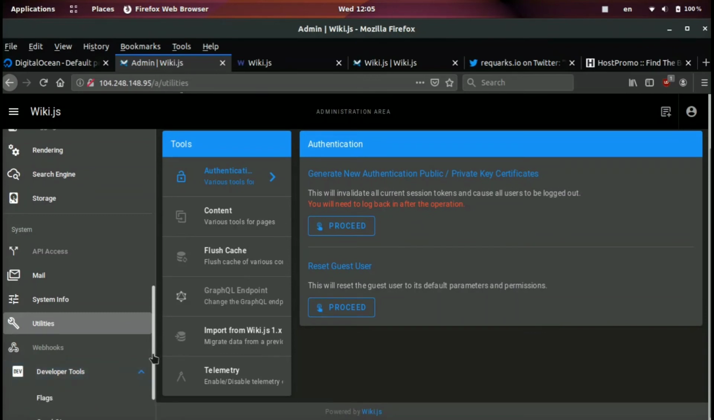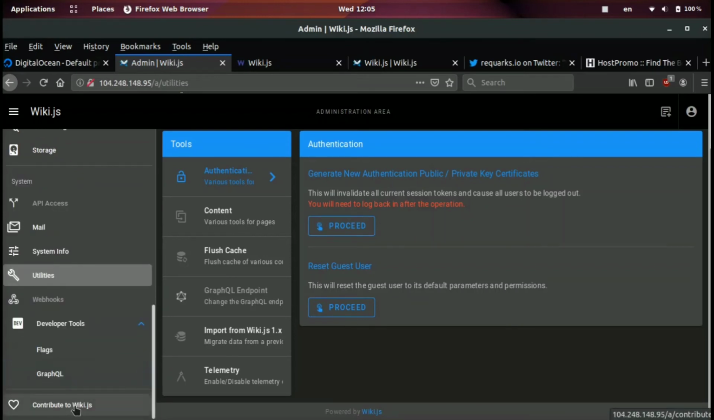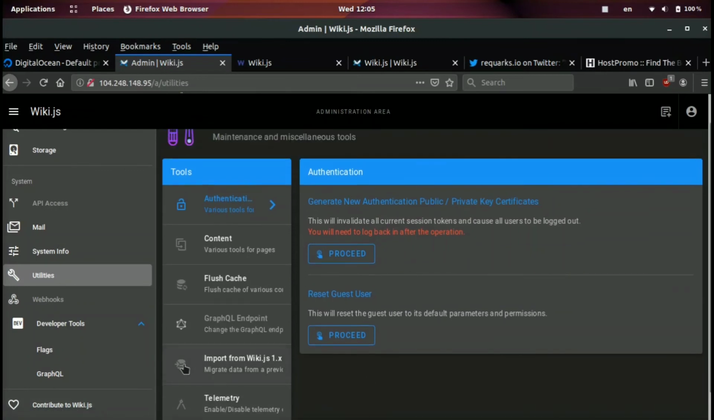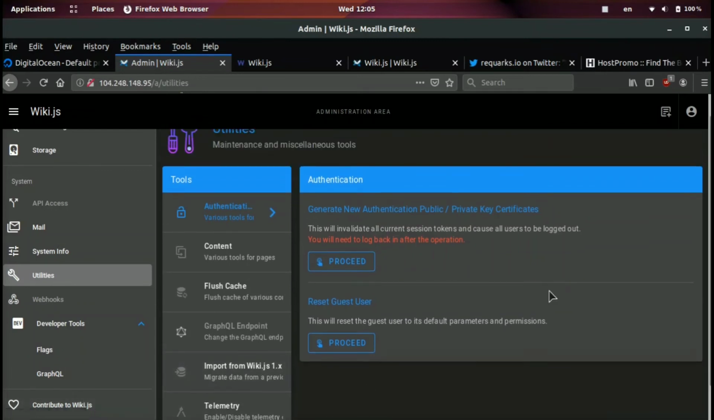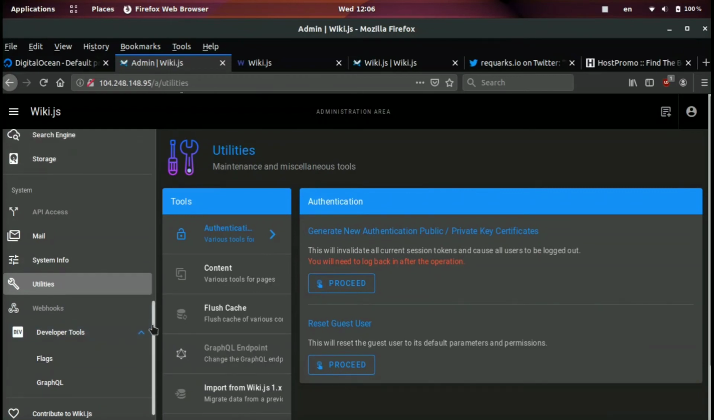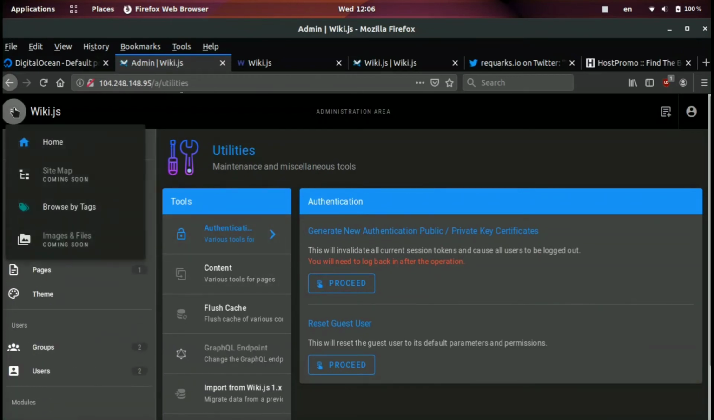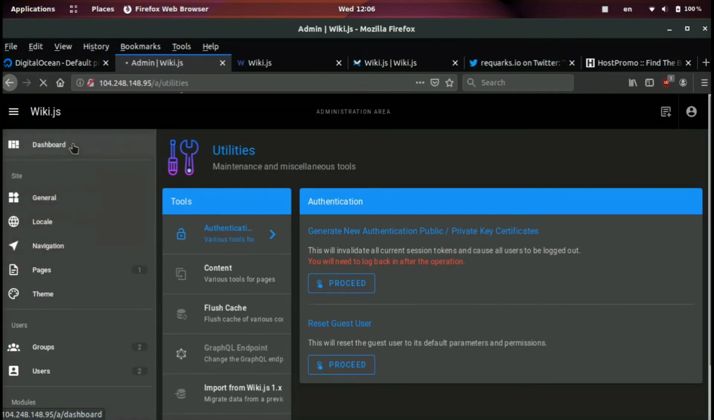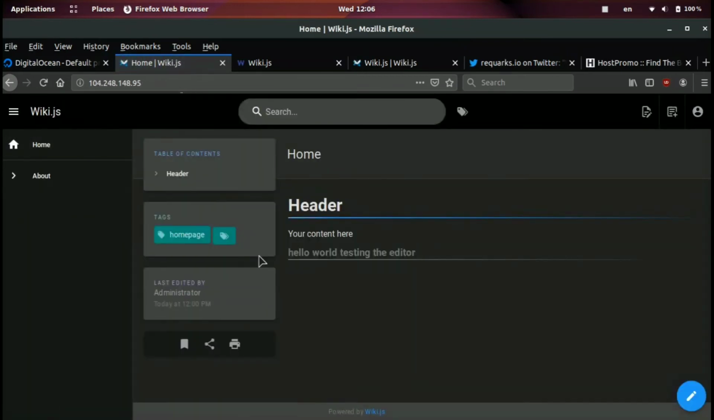If we go to developer tools, there are some different tools that we can use. And then also right here, if you click contribute to Wiki.js, I think that will bring you to the GitHub. Anyways, that is all the administration area. I just wanted to go over the dashboard with you guys, show you how it all works. Now let's go back to the homepage, okay? This is what it looks like.